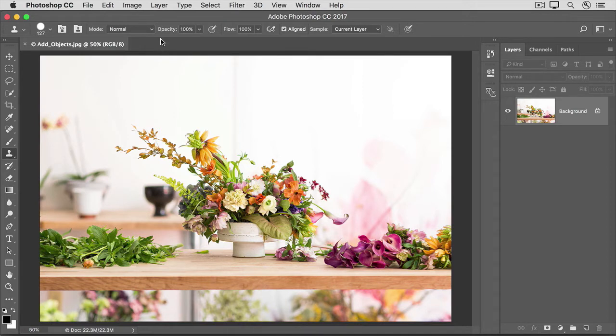Now we're going to load the clone stamp tool with an object to copy, sort of like you would load a paintbrush with paint. To do that, move down to the bottom right of the image over these flowers, and then hold down the Option key on a Mac or the Alt key on Windows. Notice that the brush tip changes to a target icon. Click there, and then release your finger from the Option or Alt key, and the brush tip changes to its normal view.